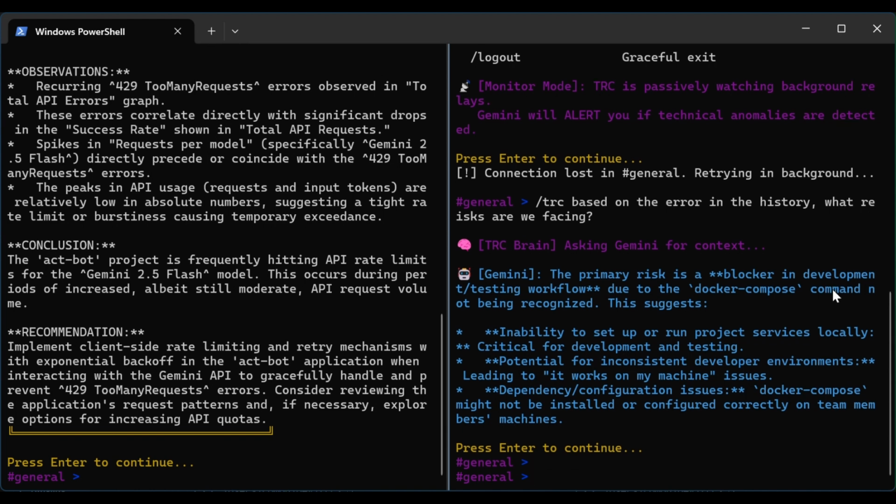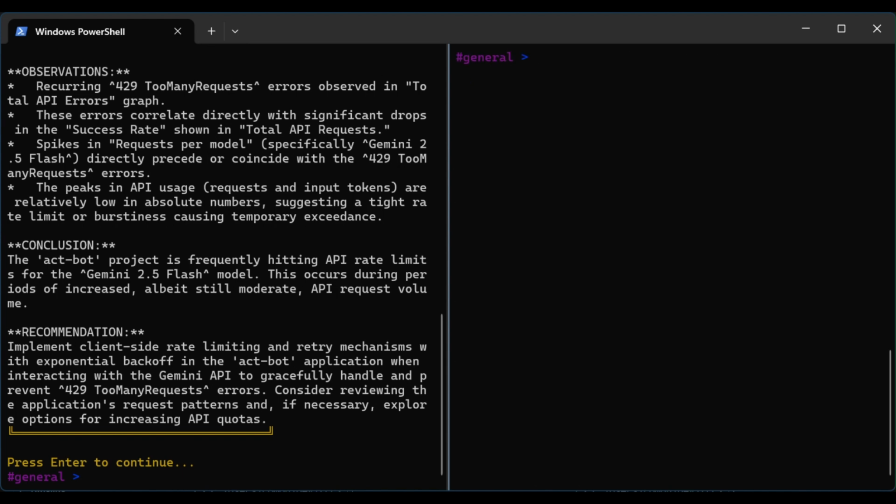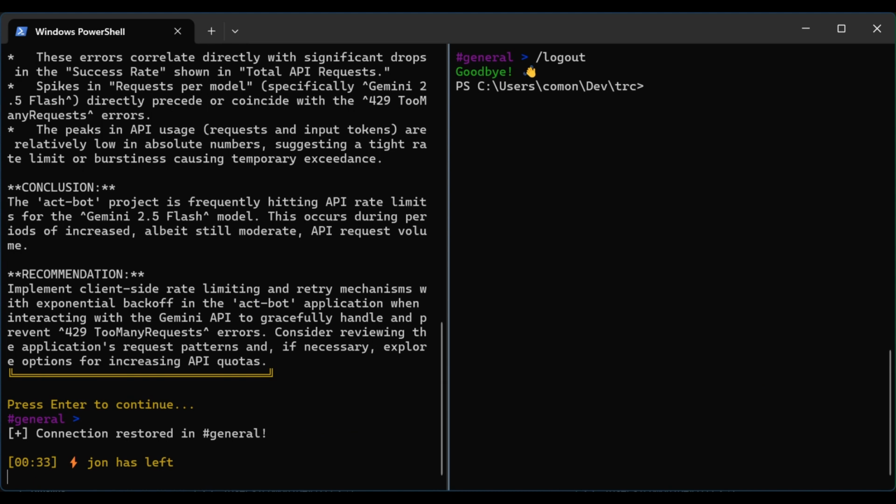Apart from the AI side, you can use TRC to chat with your team. There's so many commands that you can do, like clearing the terminal with clear. If you don't want to continue the chat anymore, you can just log out from the chat. You can just say log out like that, then you log out. Then every user in the chat will be notified and see that John has left.